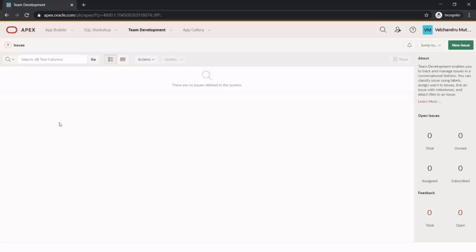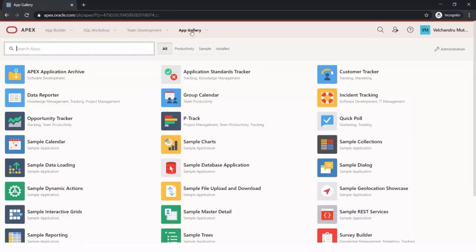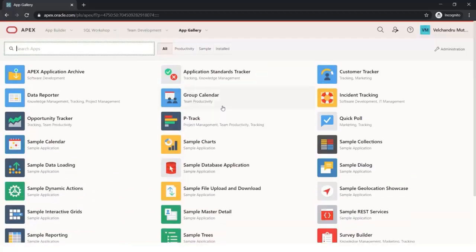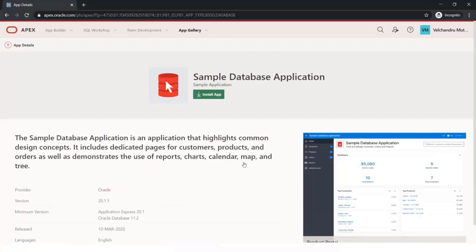So next we have App Gallery. Oracle Apex comes with default apps, which are productivity and sample apps, and they are around 20 plus in number. To get started with Oracle Apex for free, you have to install these apps to get to know it in brief. Right now we don't have any objects installed, so we have to start by installing these applications. I'm going to start with the sample database application. It is simple and easy to understand.